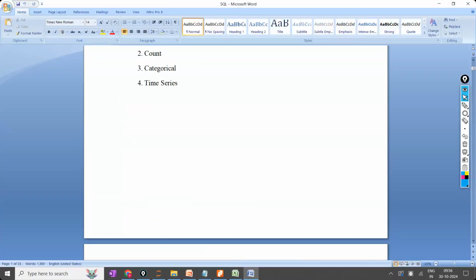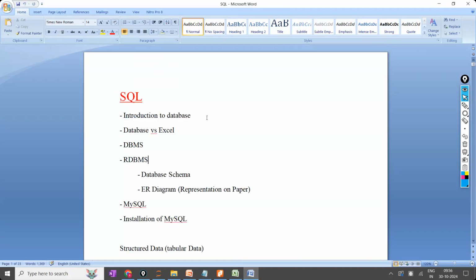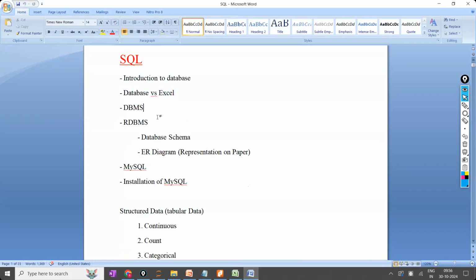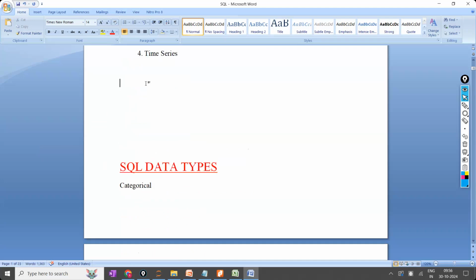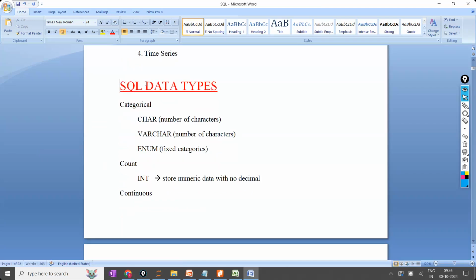Now, in SQL we have seen the introduction to database, the difference between database and Excel sheet, and what is DBMS and what is RDBMS. RDBMS means relational database, which means connecting between two tables, which is nothing but the database schema, and that representation is nothing but the ER diagram. We have also discussed the different types of data present and, for each data, what data types we are having, according to the data.